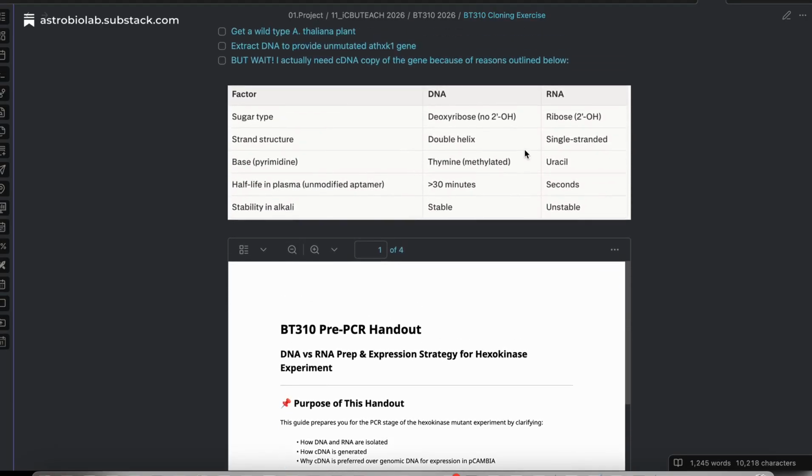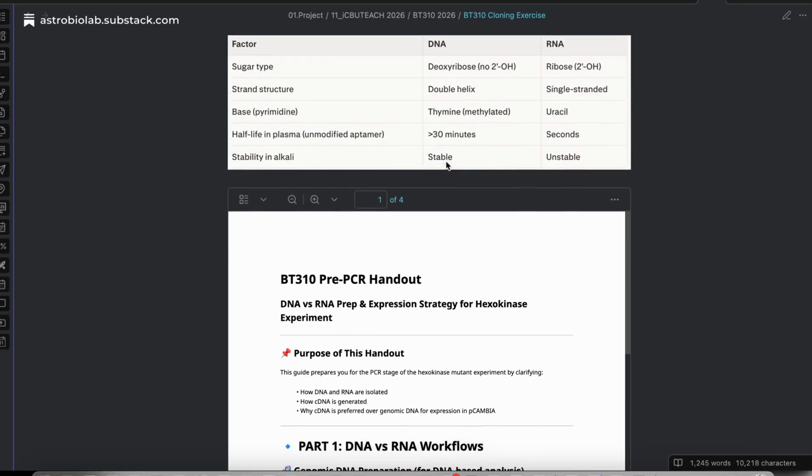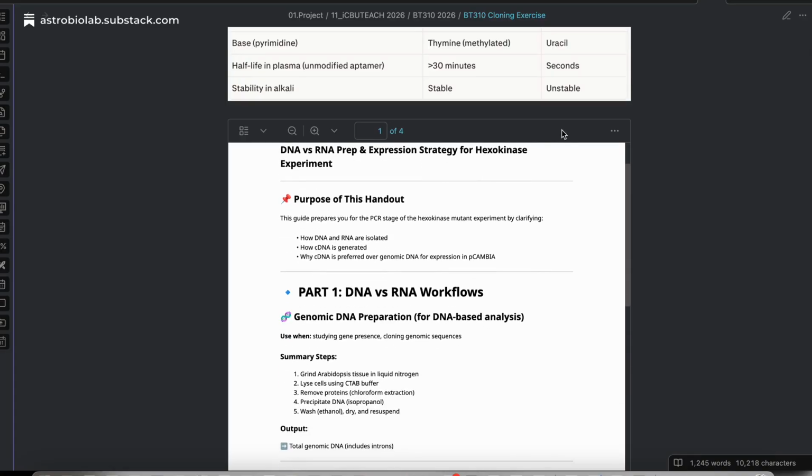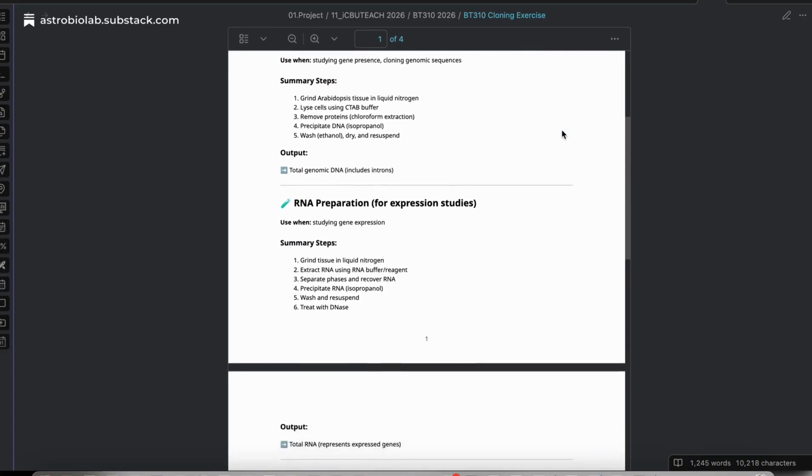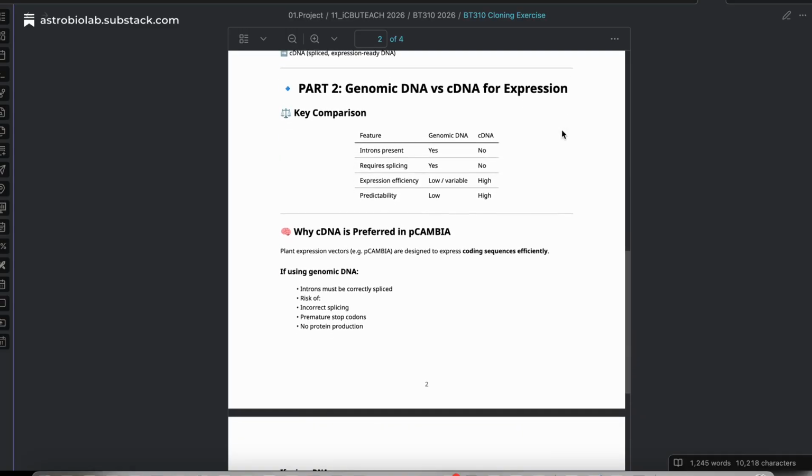So we've got two reasons for that. One, if you look at the stability of RNA and DNA, it's not the same. You can just check this table and see that RNA is really not that stable. DNA is much more stable, and that's why it's easier to work with. So that's one reason we do that. The other reason is here.